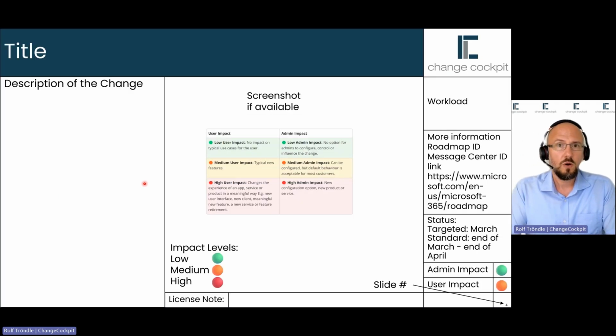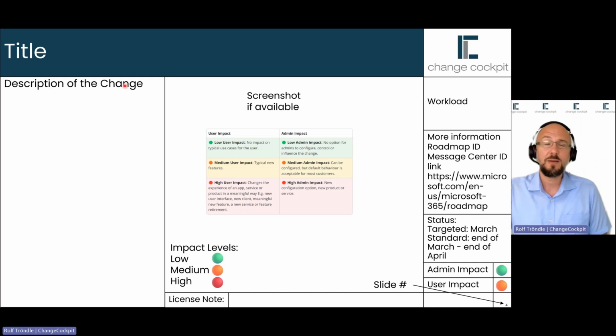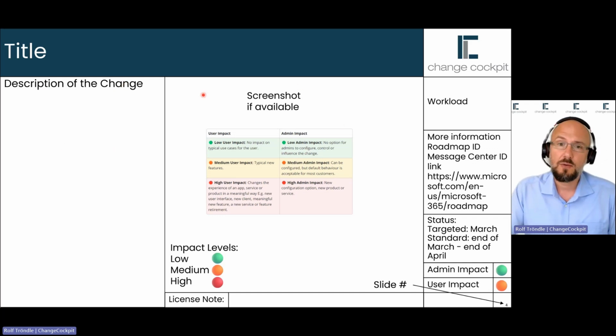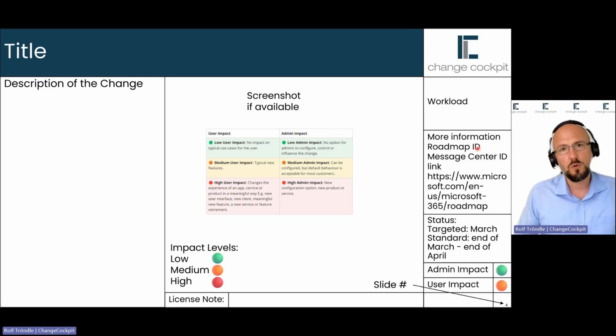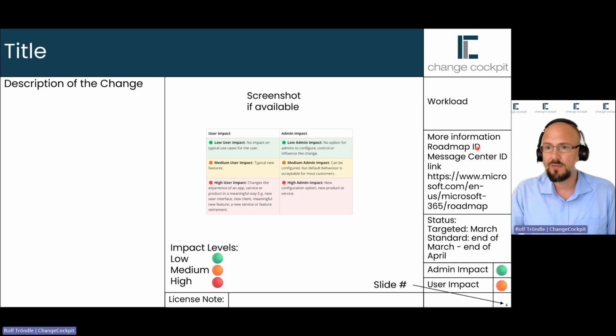For those of you who are new, here is the slide setup. It's the title and description of the change on the left side, and if possible, a screenshot in the middle. Then we have the workload on top right, which for this presentation is only Copilot. On the right side, if you think this change is particularly interesting or important to you, you can do a deep dive using the provided information here, at least the roadmap ID or message center or a blog link, or whatever you will find in here.